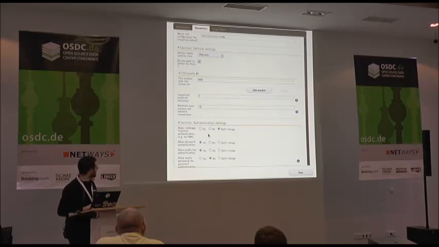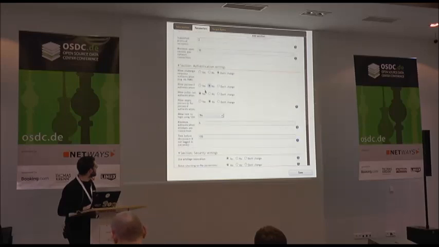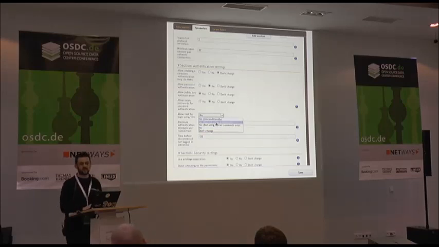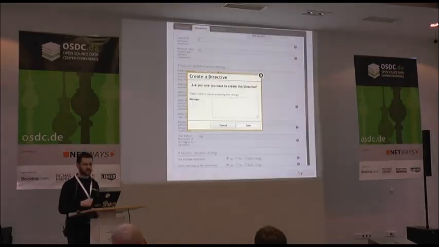But don't want password authentication. We do want public key authentication. And I'm going to say that root can log in, but not using a password. So if he's using an SSH key, he can log in. Okay. Once I've saved this, it's going to ask me for a change message. So I'm going to say I'm creating the production SSH config.